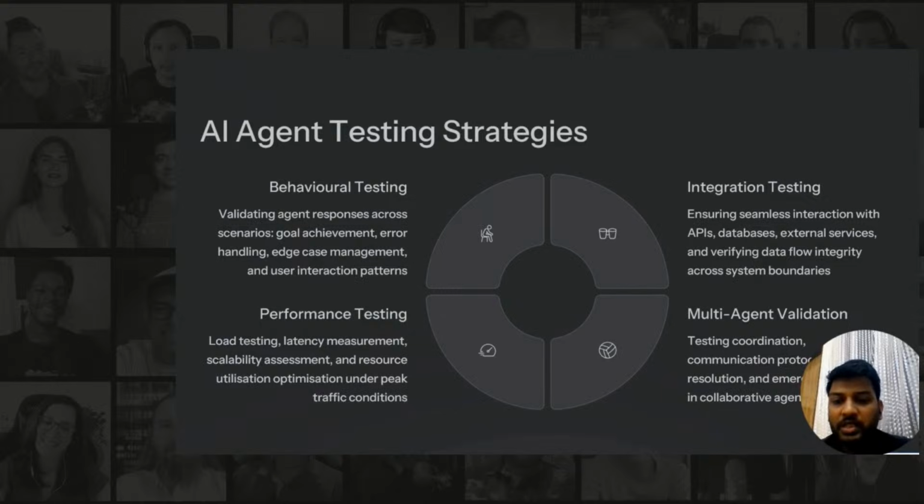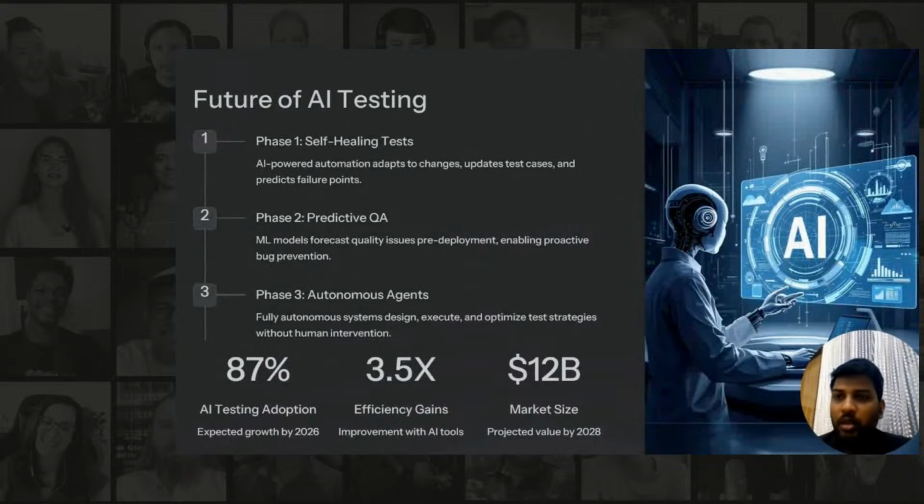Then next is performance testing. So basically we do load, stress, latency measurement, and scalability, because these agents can run 24/7 in production environments. So we need to do performance testing to check how reliable they are. Okay. Coming on to the next slide, we have the future of AI testing.